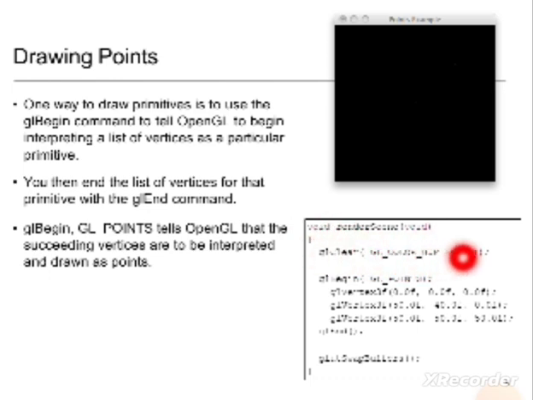glClear with the color buffer bit, which is similar to the clear screen command which we use in a C program. Then glBegin and glEnd. Inside this glBegin and glEnd, we are going to give the vertices. These vertices are going to be in 3 dimensions, so that's why it is represented as 3f here. So first point, second point and third point. So it is going to be in 3 dimensions, 3 points. Okay, so this is the representation of drawing points in OpenGL.